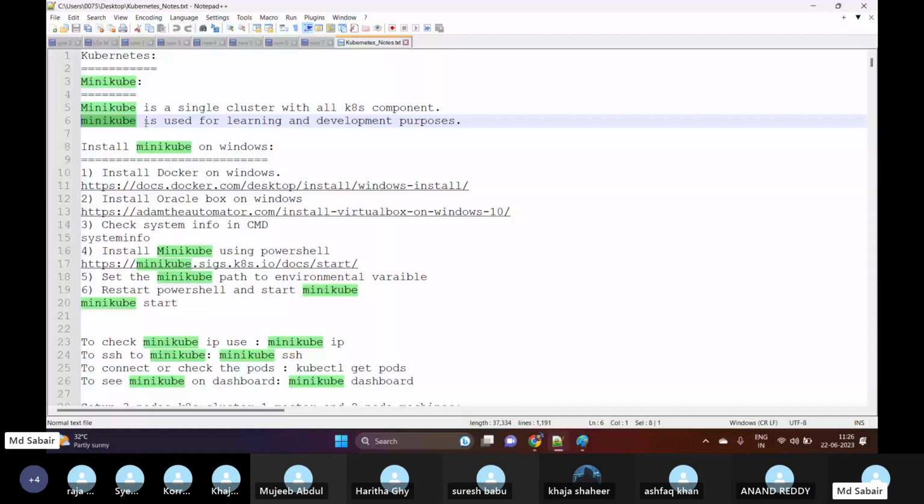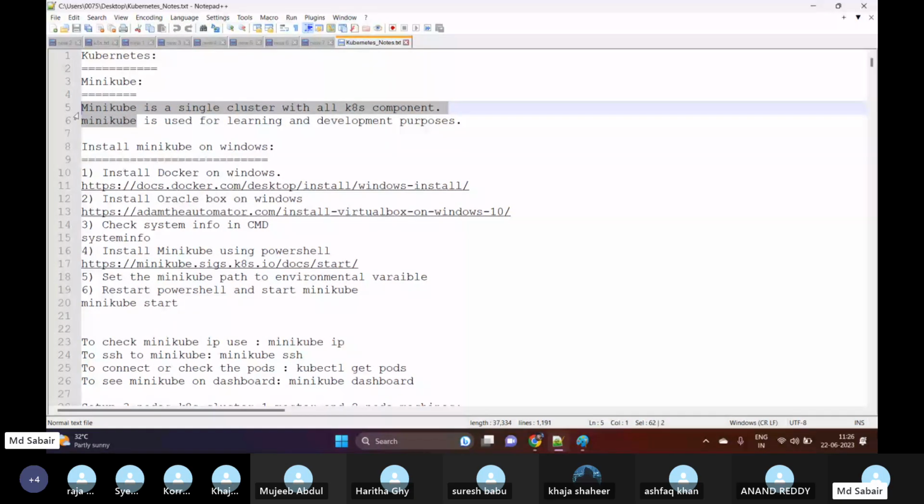But Minikube is not used for production. This is only used for learning purposes. Guys, make sure you are not talking about Minikube in interviews. We use Minikube only for learning as well as development purposes.